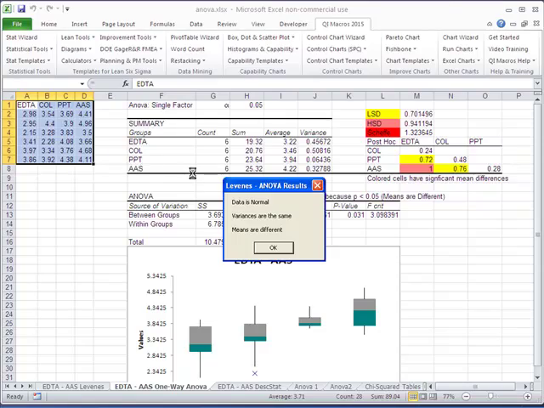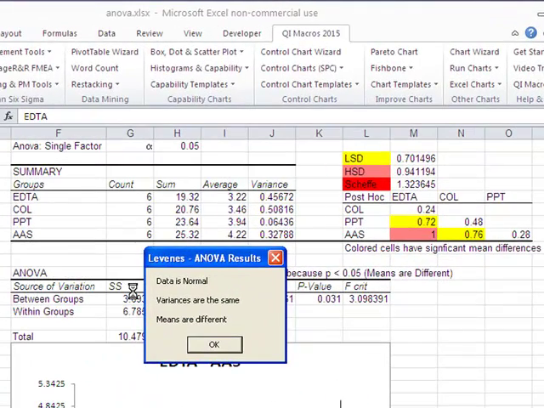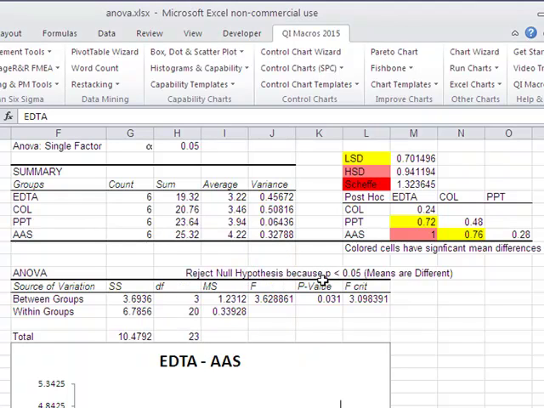The stat wizard will check out your data, first of all to make sure that it's normally distributed, then it'll run a Levene's test and an ANOVA test. It'll come back and tell you the data is normal, the variances are the same, and the means are different. And the QI Macros also tell you right on the analysis that we can reject the null hypothesis because our p-value is less than our alpha value up here.